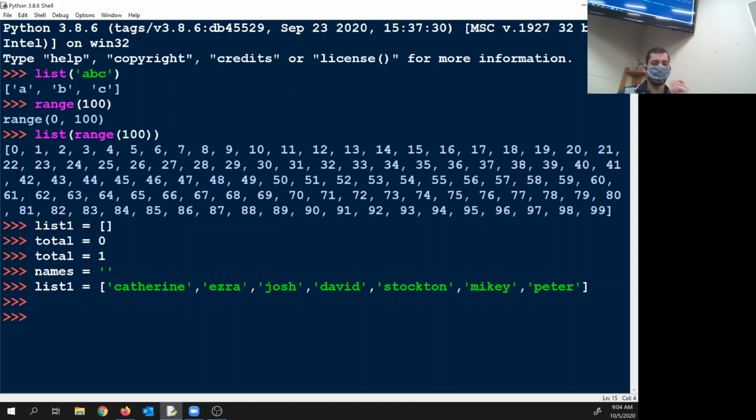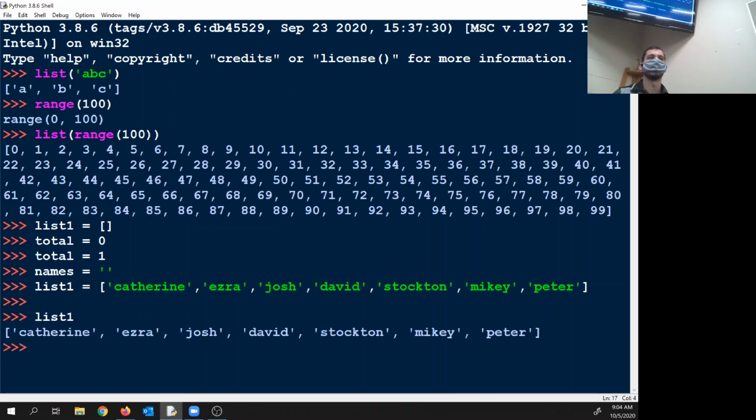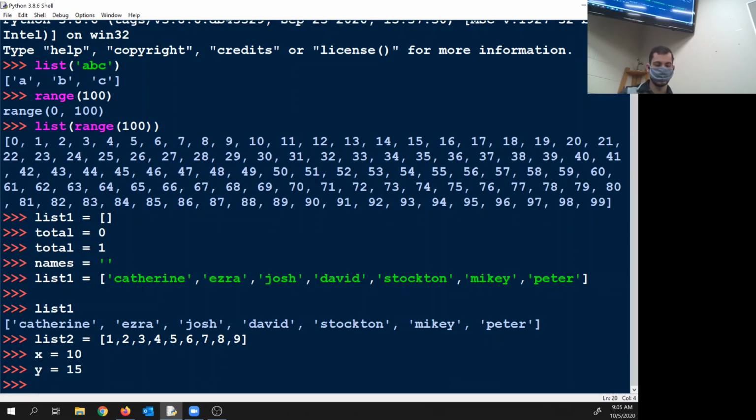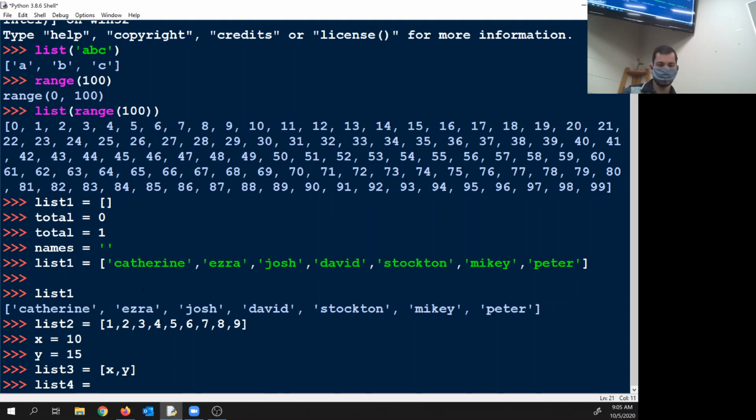So this is our list 1. It's just a bunch of names. I can also do list 2, which is just a bunch of numbers. I can mix, so if x is 10 and y is 15, list 3 is x comma y. And I can mix stuff together.